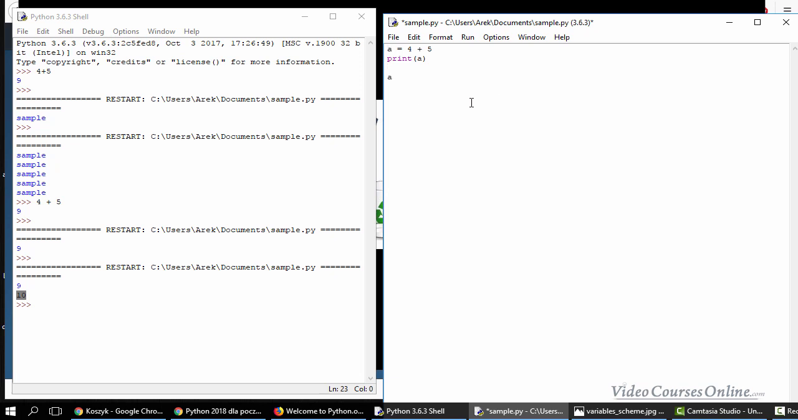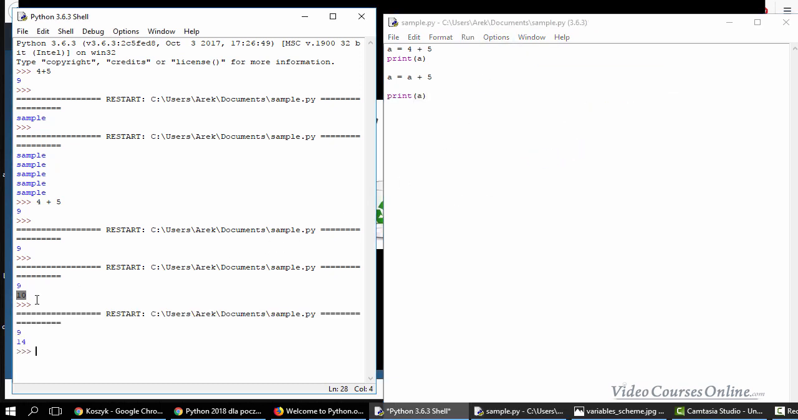We can do something also like that. A equals A plus 5. What does it mean? It means that I want to add to A the value that was there. So it was 9 here, right? 4 plus 5 is 9. So 9 plus 5. So let's send it to the output like that. Run. And as you can see, we now have 14. That's true, right? So we can add to the value that was there before.